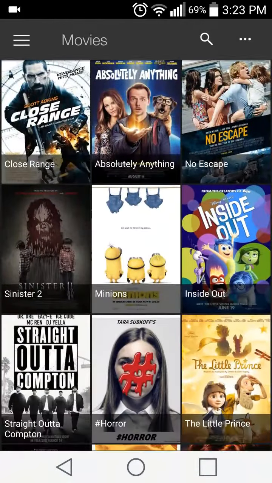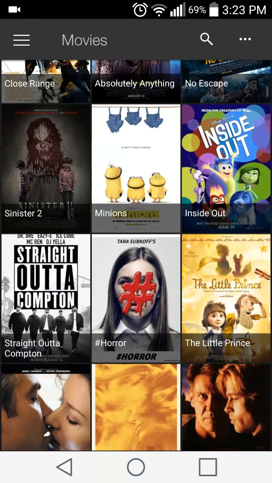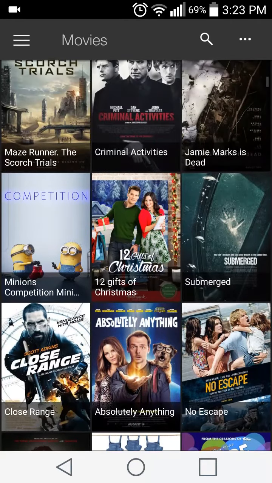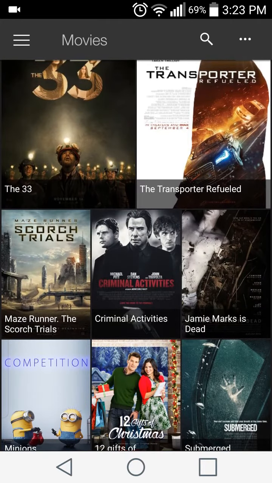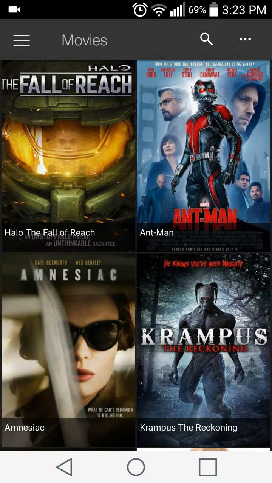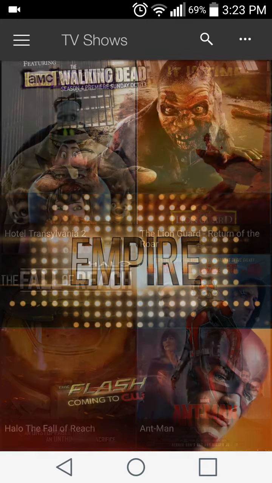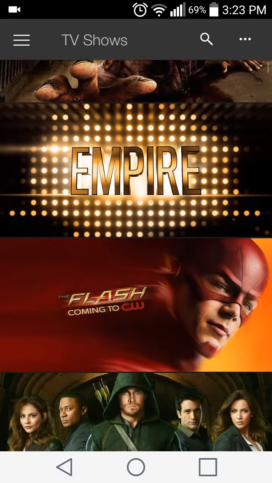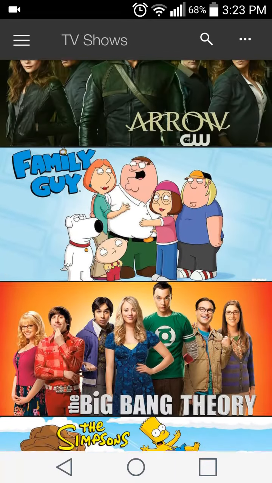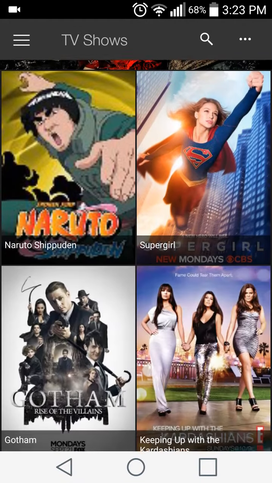It's pretty quick, and you have a lot of movies and a lot of TV shows like Pixels, Straight Outta Compton, some Minion movies, other Minion movies, Maze Runner, Scorch Trials. A lot of people want to watch that. Krampus, that's a little older one, but yeah, Ant-Man, another popular one. Hotel Transylvania too. So if you have kids, you would love this app. Honestly, it's really helpful. Has a lot. The Walking Dead, very popular. Family Guy, Big Bang Theory, The Simpsons, and South Park, really popular as well.